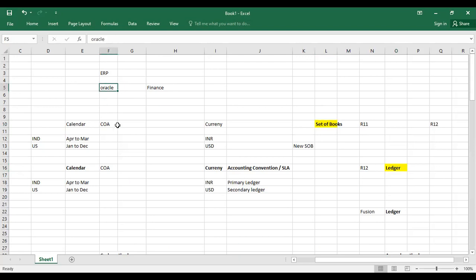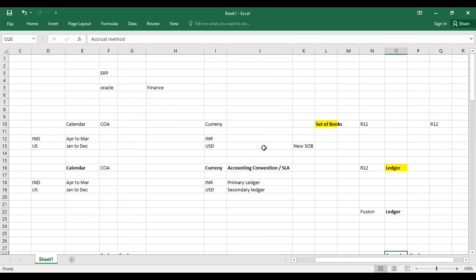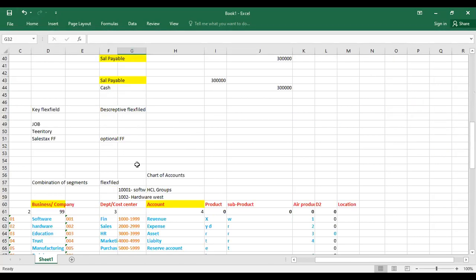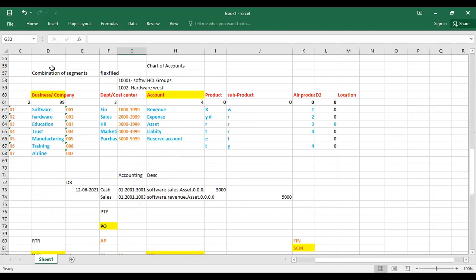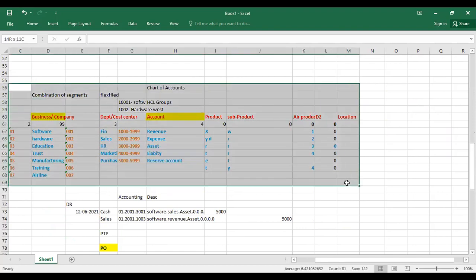Good. So we've seen many examples of how the segments work, the cash method and accrual method, and the difference between set of books and the ledger. Set of books is the 11i version and R12 version, and the function is the same. We've seen the difference between accrual method and cash method, and an example of how we define it. And one more, this is the example of the HCL group I have taken.